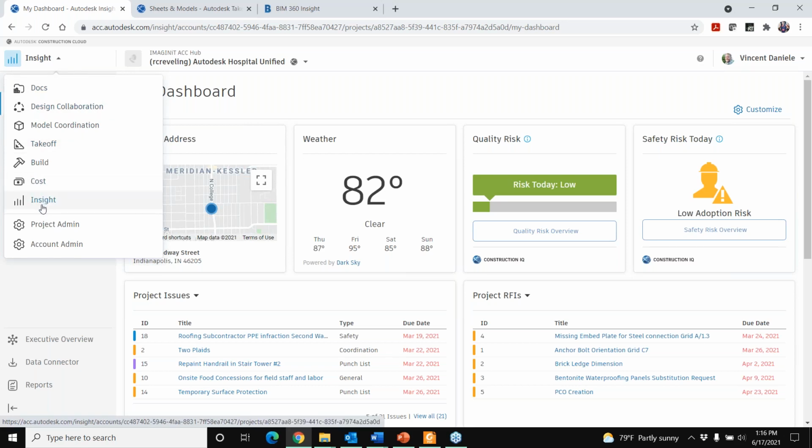So for the purpose of demonstration, I assigned myself access to pretty much all of the modules that we'll cover today, including Takeoff, Collaboration, Build, Cost. So all of those are going to show up when I click that drop-down. But for the individuals that you turn off access to certain parts of this, or that you don't have a license for, they're not going to see all of these different items.